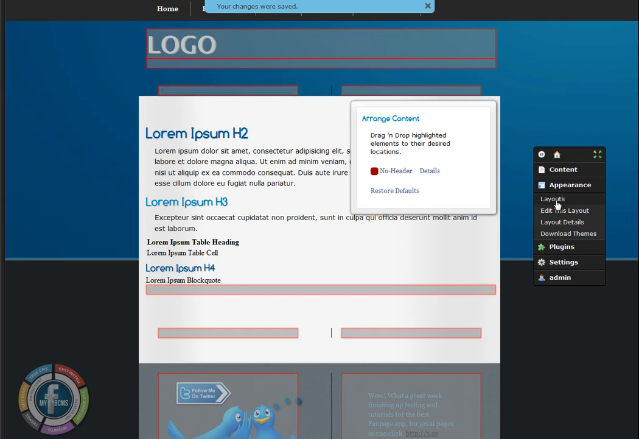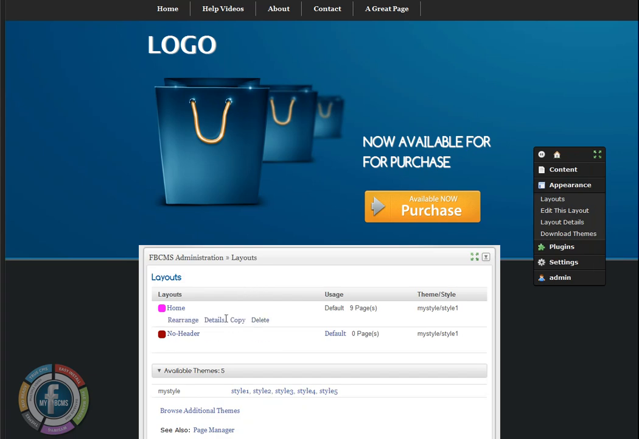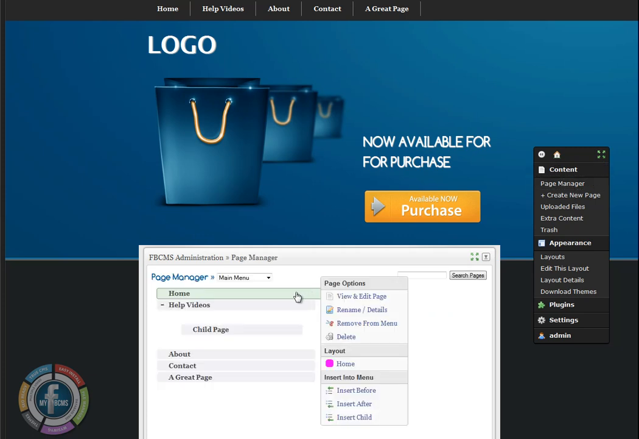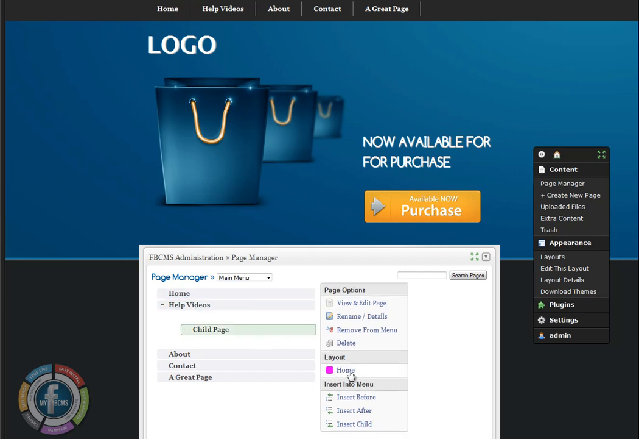And let's go back to Layouts. Now we need to assign our new layouts to the pages we don't want our header content to show up in. You can do this by clicking the Content drop-down in the Admin panel and clicking on Page Manager. Now pay attention to your menu items or your pages. Each menu item or page is using your home layout.